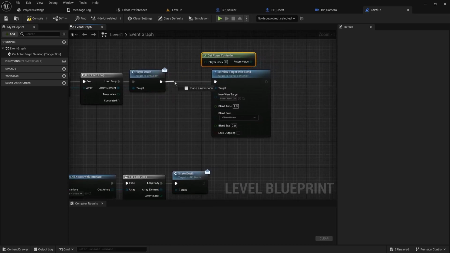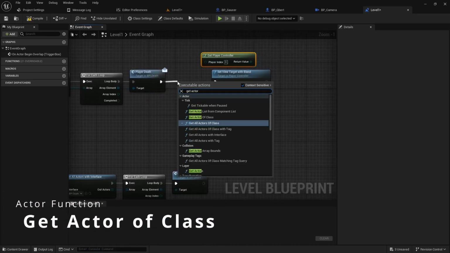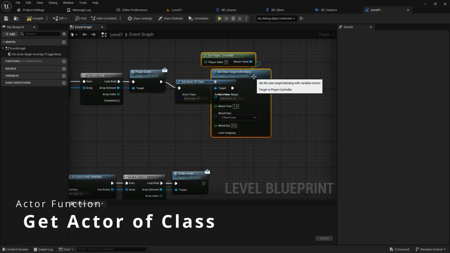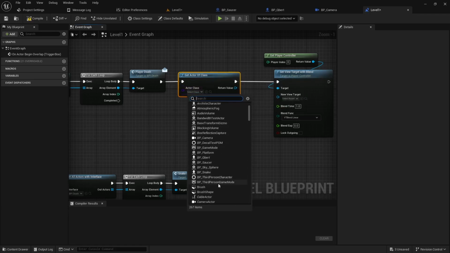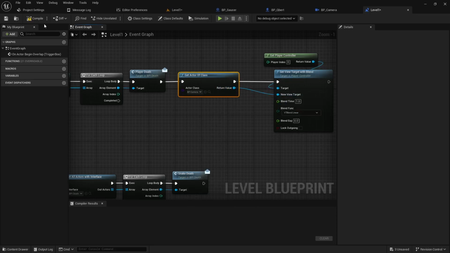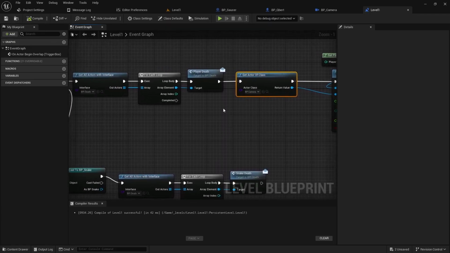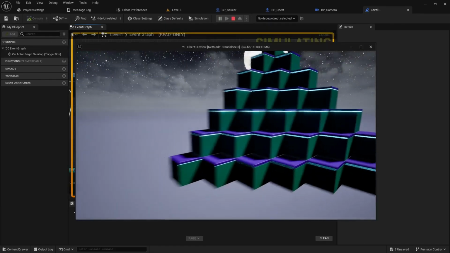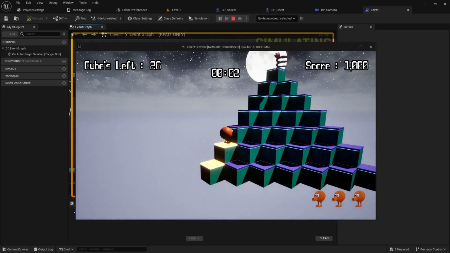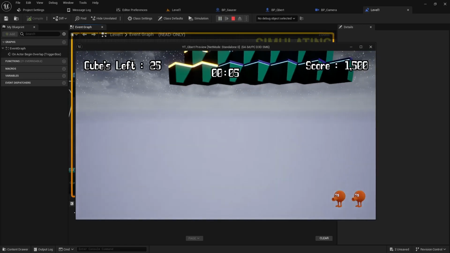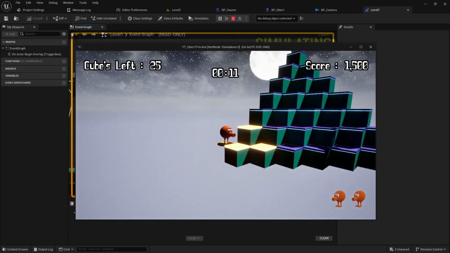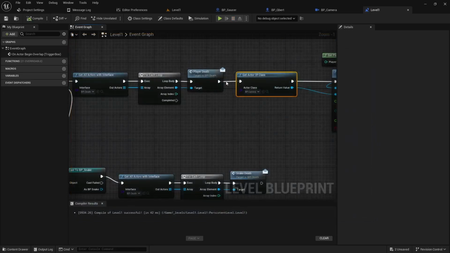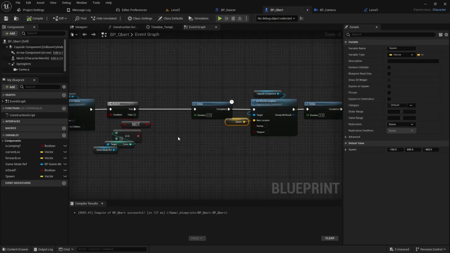And instead, you want to come off a get actor of class. And then from your actor class, you want to change that to be the BP camera. And then you can just push in the return value here, and then compile and save that. So now we want to make sure that the death code still works, and that was triggered on the jumping off. So when we jump off, it should flip back to the camera, which it does, and then it'll flip back to Qbert here.